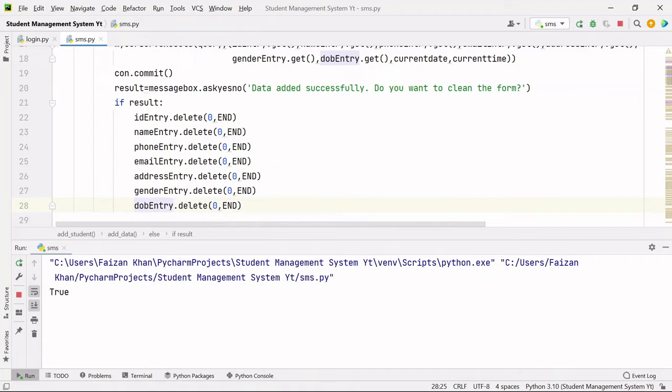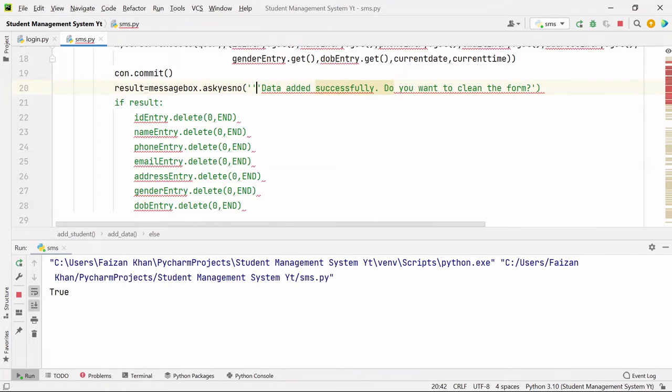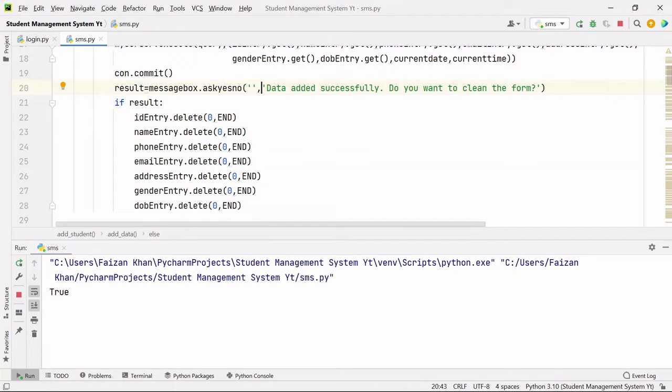And yeah, let me fix it. What you were seeing in the title is a message, not the title. So let me first add the title. Firstly we'll have to pass the title and then the message. The title here can be confirm. So yeah, this is fine.